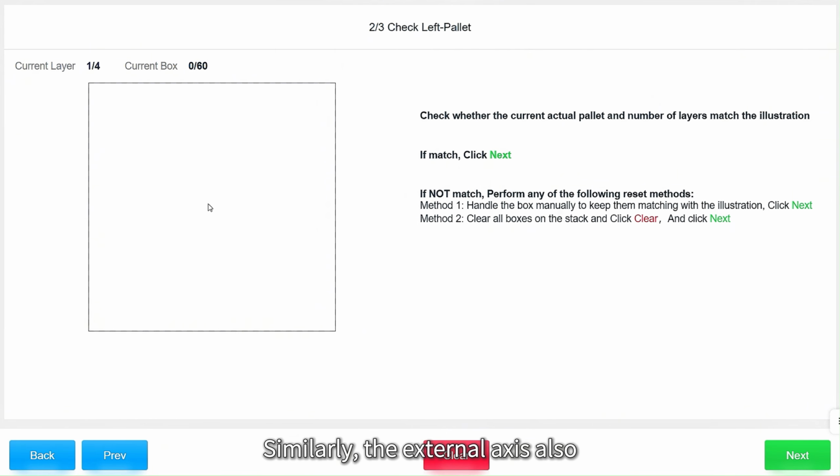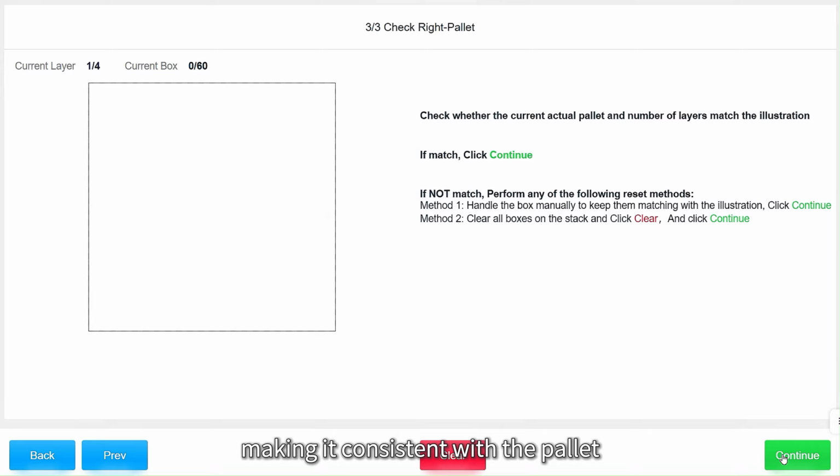Similarly, the external axis also needs to click Hold to Zero Return. Let it return to 0 point. Click Next. Here it will display the box already placed on the current pallet. If the pallet has been cleared, you need to click Manual Clear Stack to clear the actual count, making it consistent with the pallet.